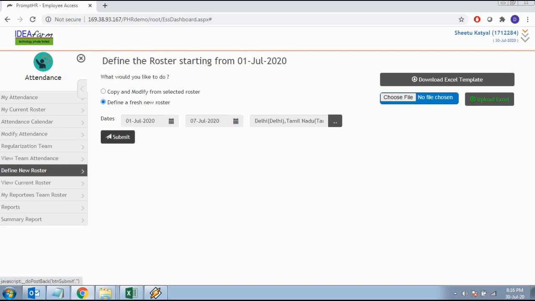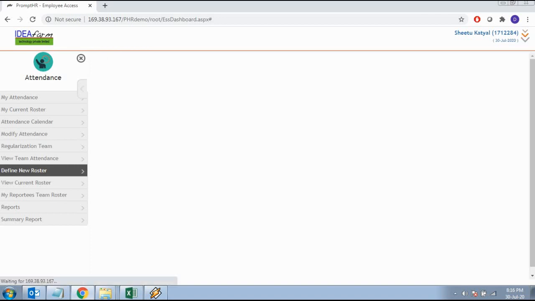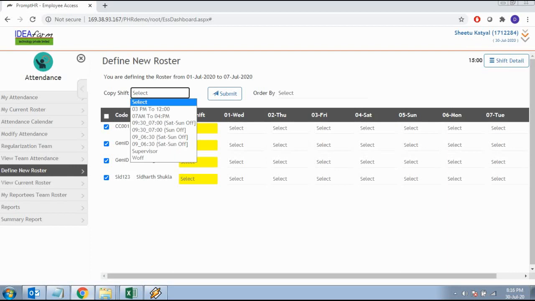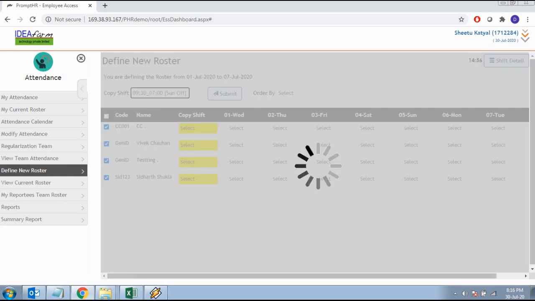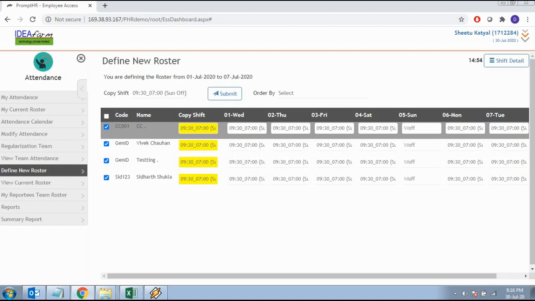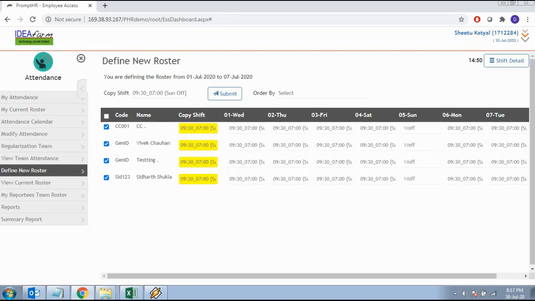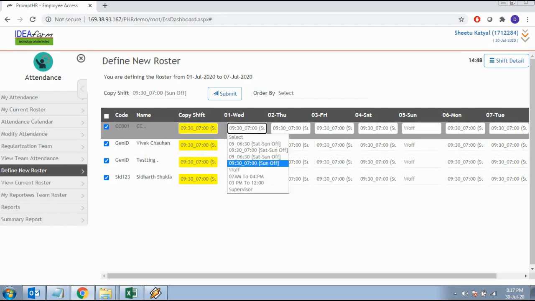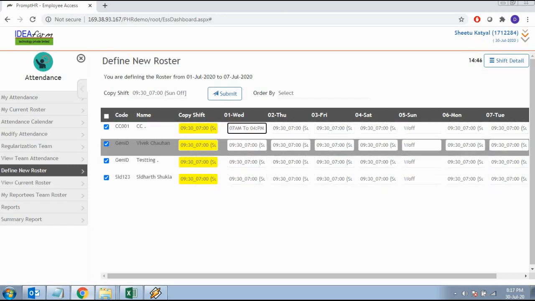From here, using the copy shift option, you can define a shift for all the employees. Or from here you can define the roster employee-wise.